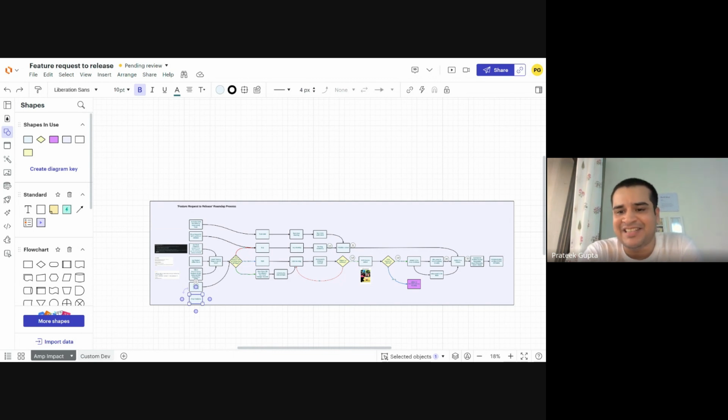Like, I logged this 3 months ago. What's the status? When can we expect this to be resolved? Or when can we expect this new feature to be built? And they are asking you, why is it not built? What's the reason? Having an understanding of the broad road mapping process helps you have those conversations.